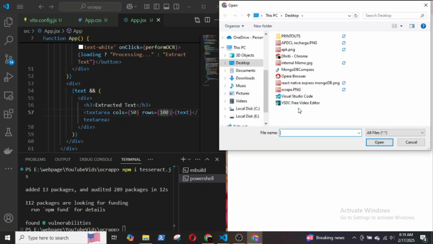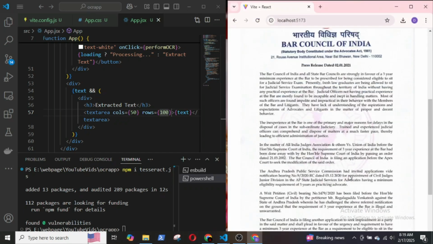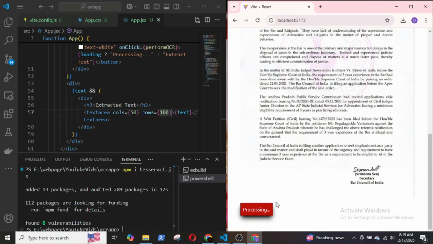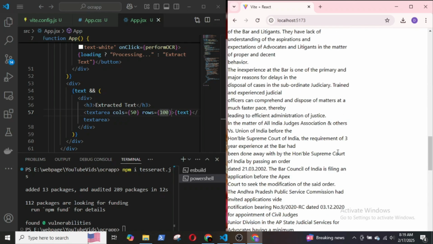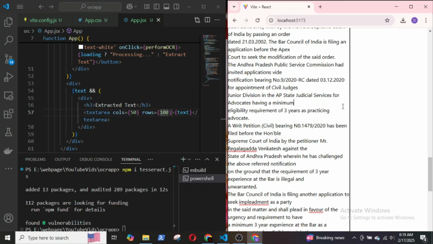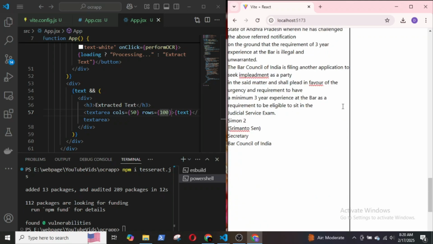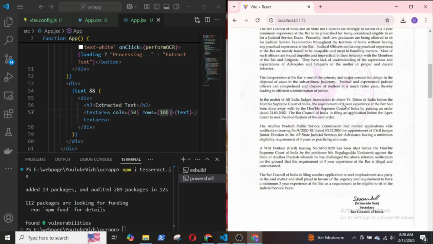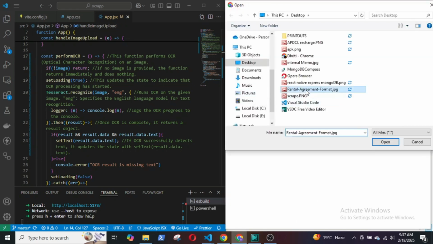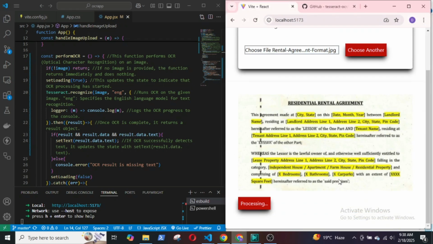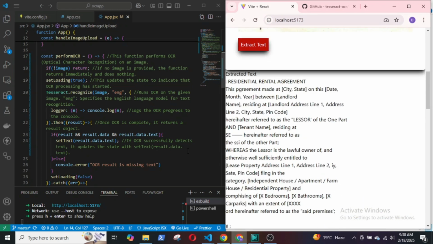Now let us start the application. I will click on choose image, extract text, choose the file. I'll go to Downloads and choose a file called internal memo. Processing, and the text is extracted in the text area. Also in the text area, add columns of 50 and rows of 100. Let me try to extract from another file here. Processing. Okay, the text is extracted.